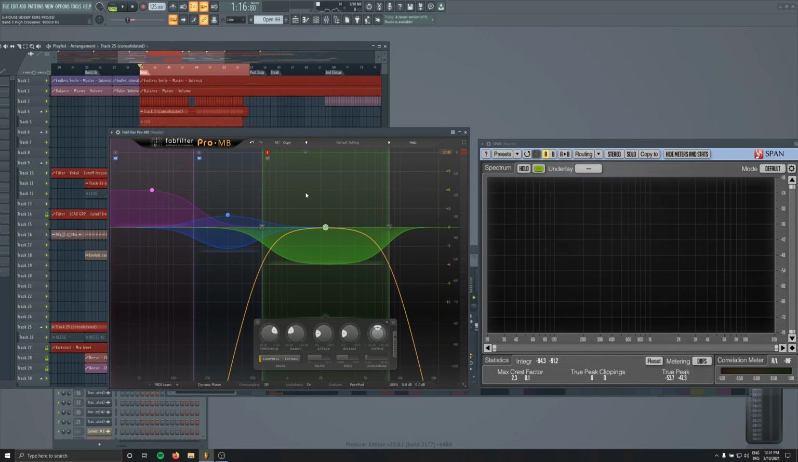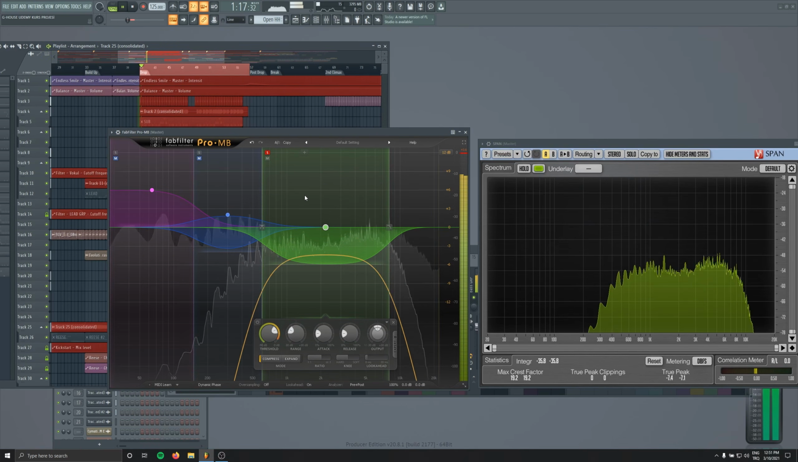Boost this area too much, you will get a really annoying, harsh mixdown. But if you have less, you will have a blurry mixdown, like no presence, no clarity. So this area is really important too. Let's see what's going on.